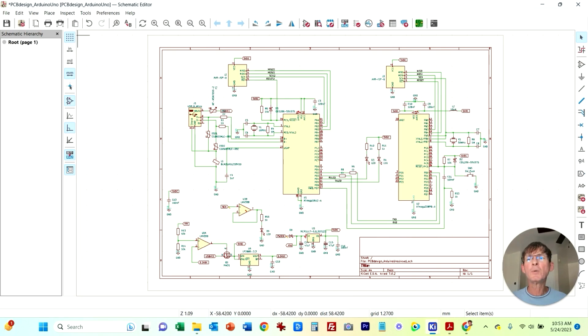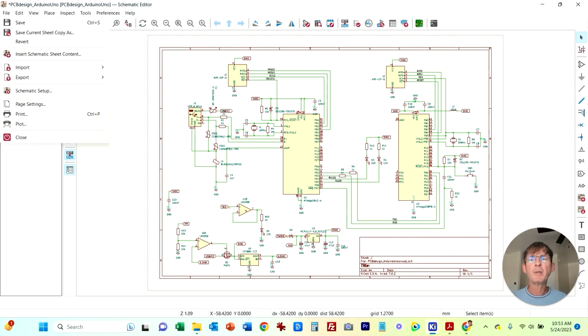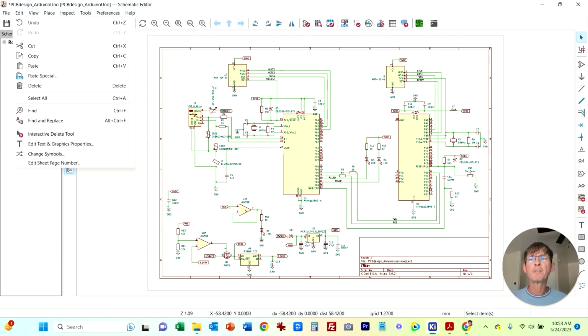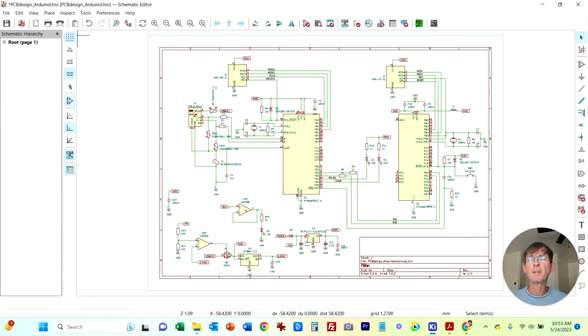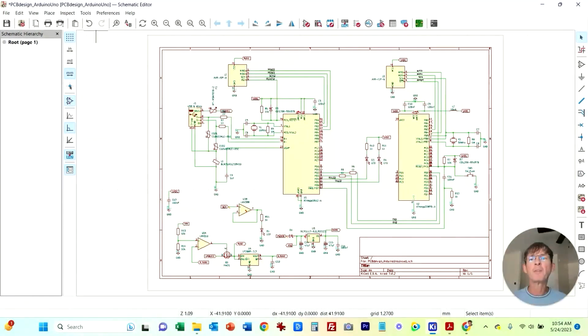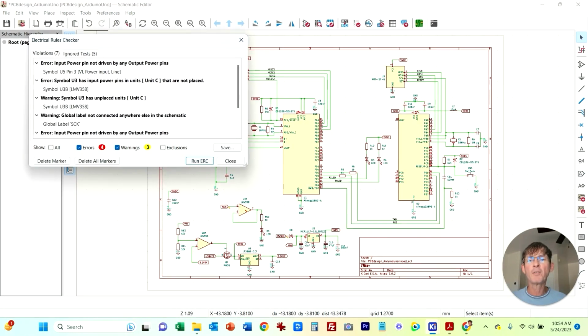So now what I'm going to do, and this will be different depending on what software you're going to use, I'm going to just run an electrical rules checker. And a lot of this you'll need to set up in advance, at least in KiCad. You go under File, Schematic Setup, and you can control what type of errors are given in the electrical rules check, what's an error, what's a warning, and what's ignored. So I'm not going to focus on this too much, except I do know it's going to pick up a few errors here. So let me just run this.